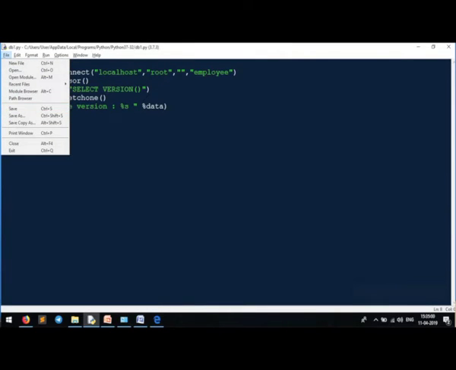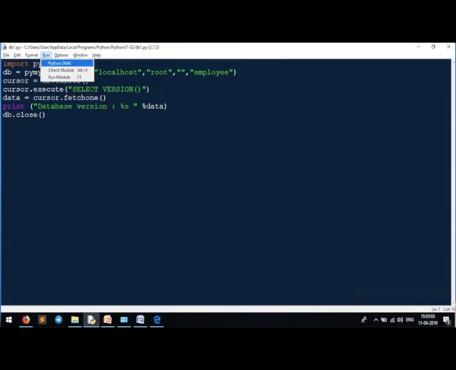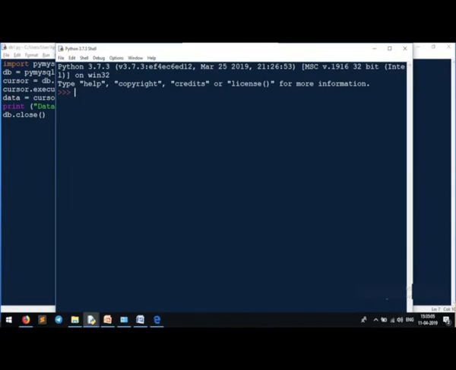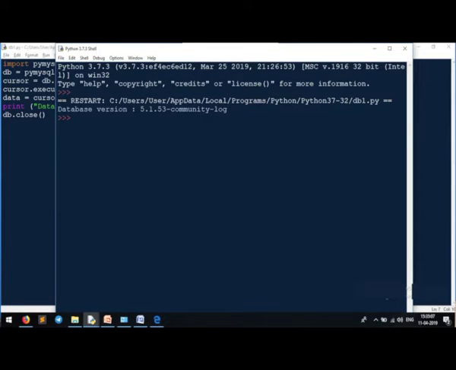So, the result of this program will be the database version 5.1.53 displayed on the screen.